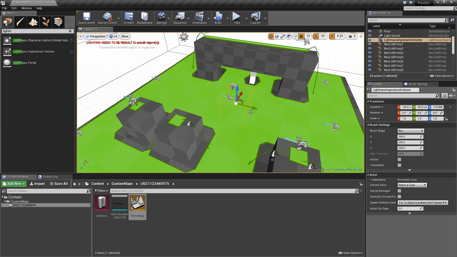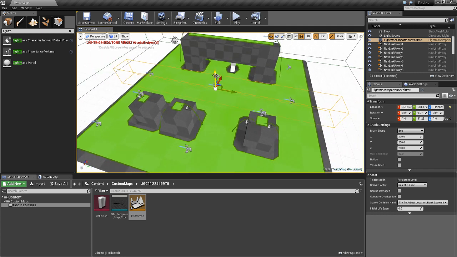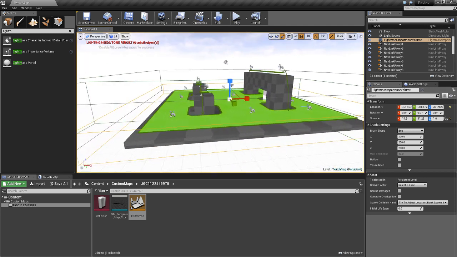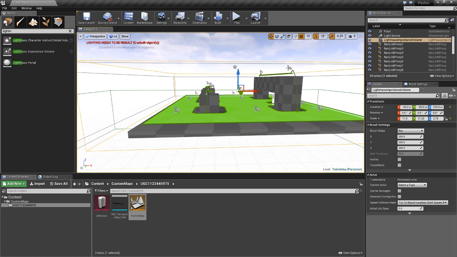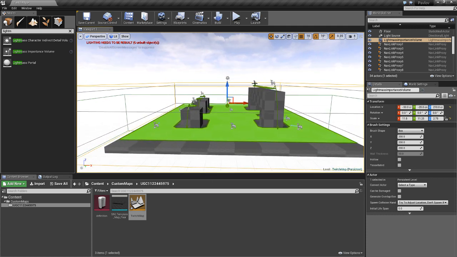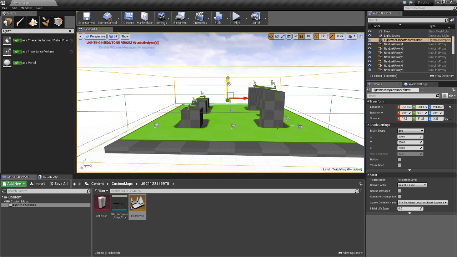So if you have a big level but only part of it is playable, you want to put this importance volume around your level. And only your level. That'll make sure that you're getting the best quality that you need without wasting processing. And you want to make sure it's actually high enough. Well, there's nothing up there, so I don't think it's actually lighting it, but don't be too stingy with it.